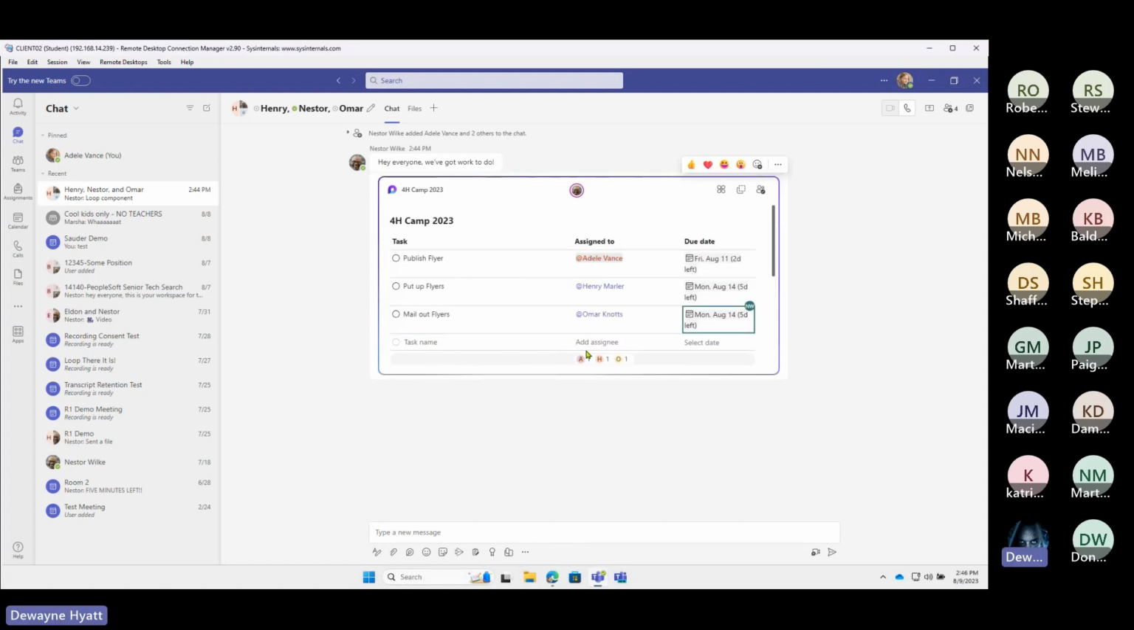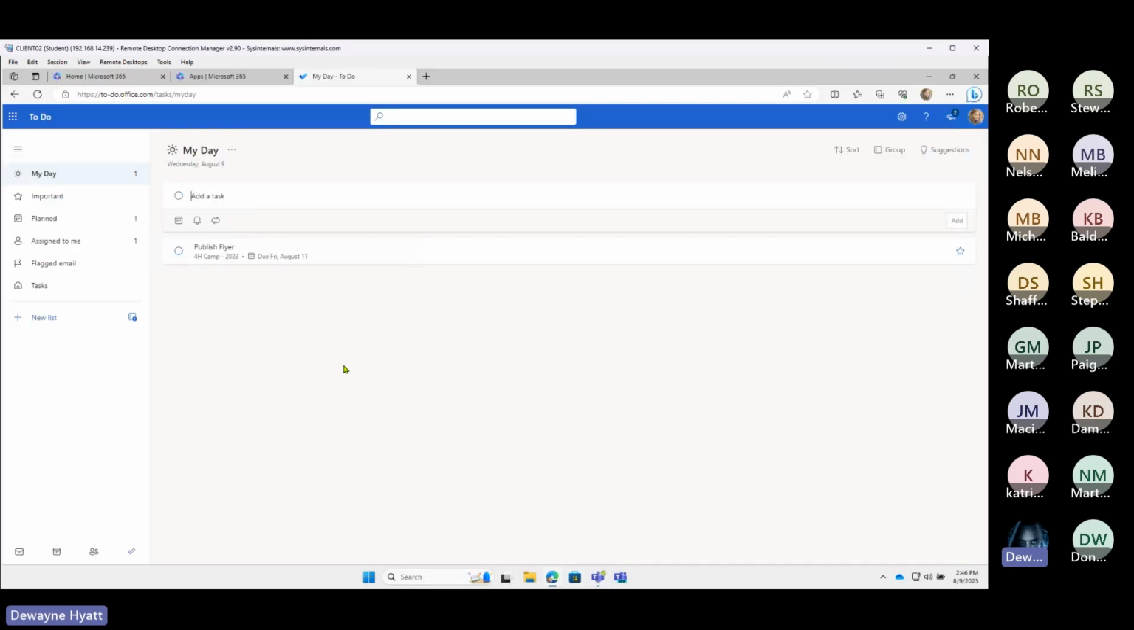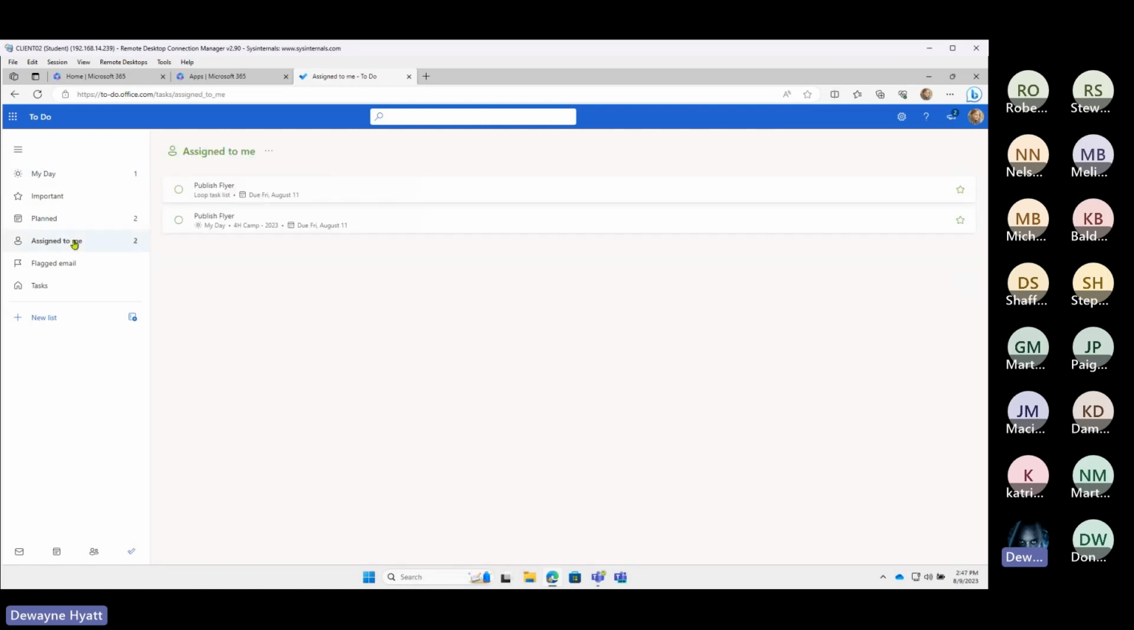But we're talking about tasks today. I'm trying not to get sidetracked and talk about Loop too much. But let's head over to To Do. I don't know if you saw that incremented from 1 to 2. And here we've got publish flyer, from my Loop task list, showing up in To Do.